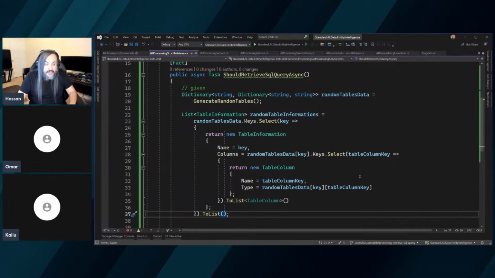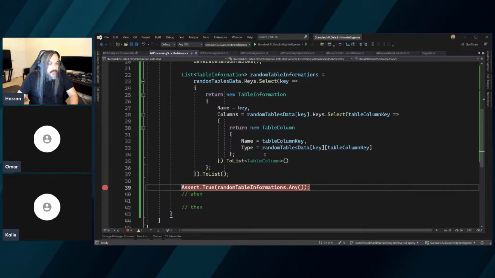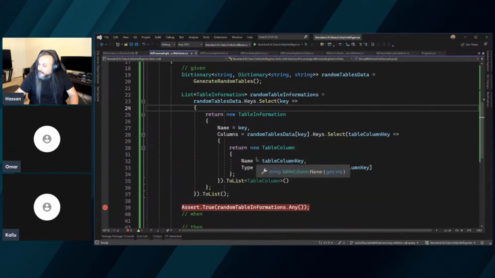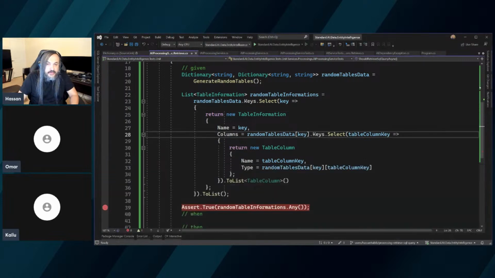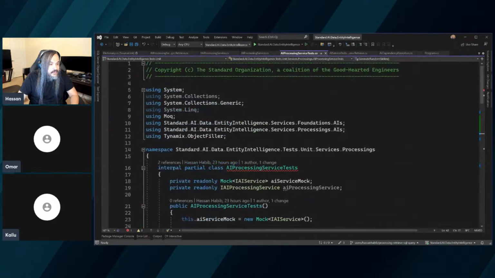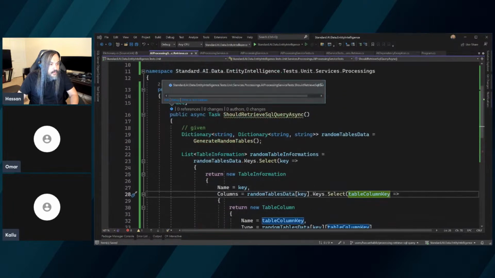Let's verify. Is that really true? I'm going to put an assert true here just to hold things up. And I'm going to run this, Control RT. Let's see what it's... oh, because I said partial, so this needs to be public as well. Let's go back here, debug.